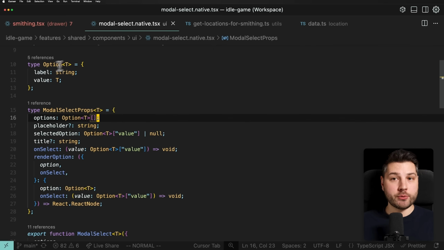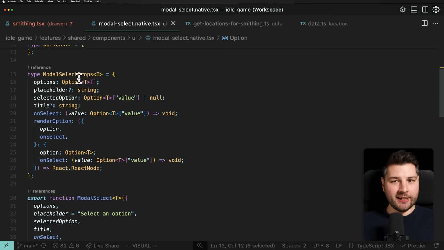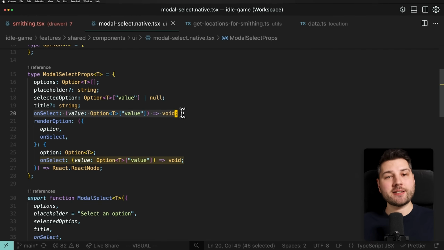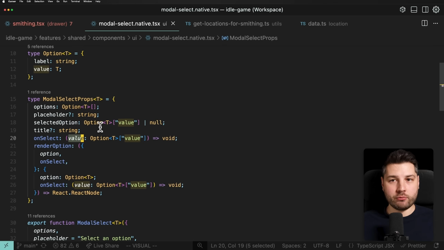Each option is an object with a label, string, and then value of t. This is also a type generic. Then we have here some placeholder stuff, some title. Then we have onSelect. This is the function that we're going to call whenever we're selecting a specific item. This one gets called with the value of the option, right? So in our case, it's going to be the location ID that we want.